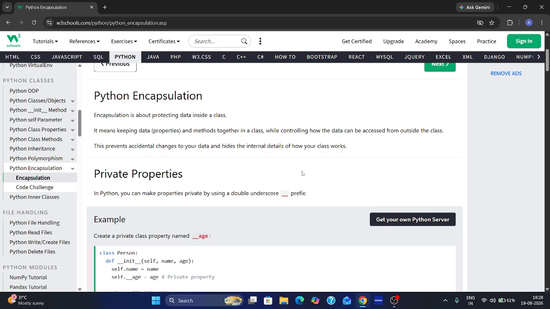Like you have a YouTube channel, or some Google account also. For that, you have to protect your data. In that algorithm, we are using encapsulation.